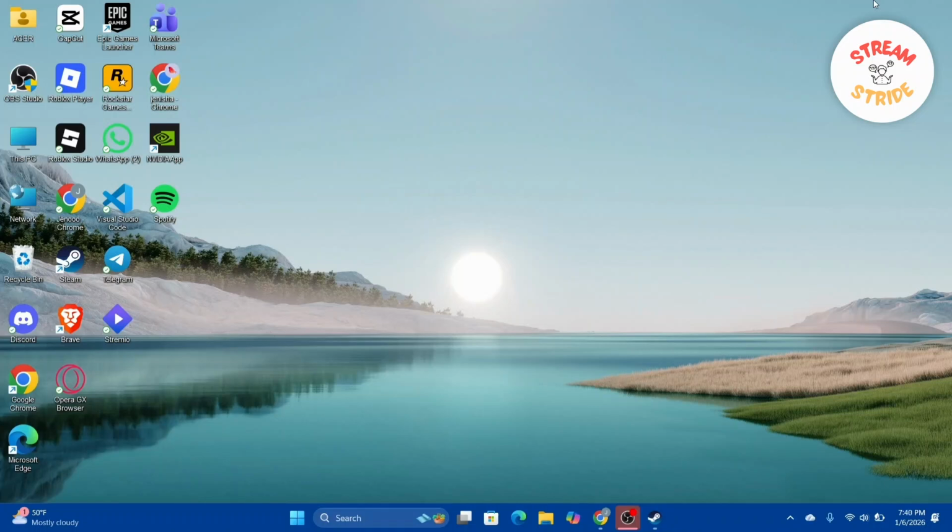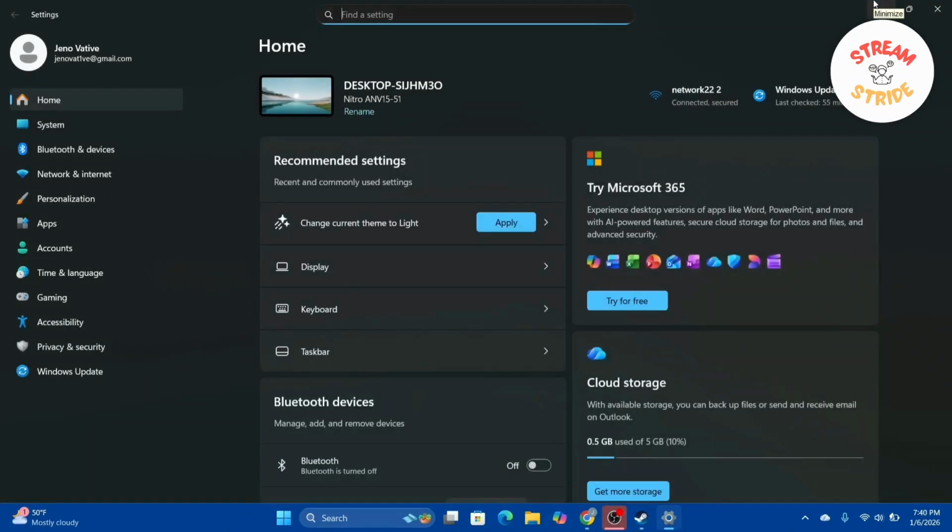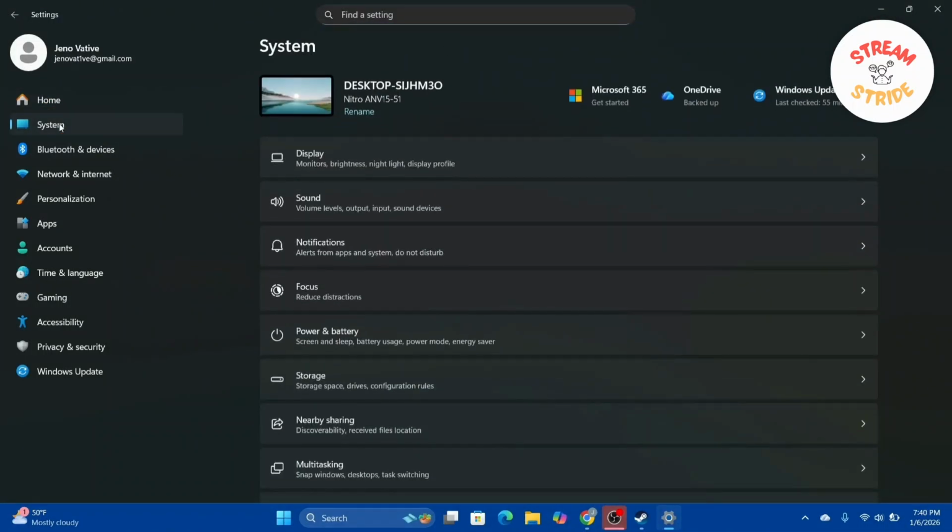We may head over to our settings. For that, press Windows plus I on your keyboard, and that should give you access to your settings. And within your settings, head over to System. And once we are here, what we need to do is find the display settings and open it up.